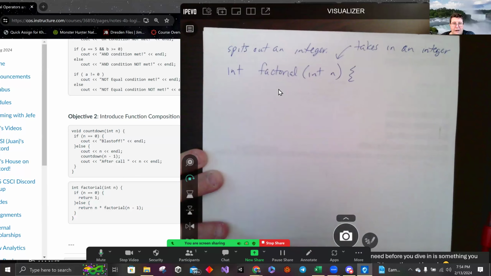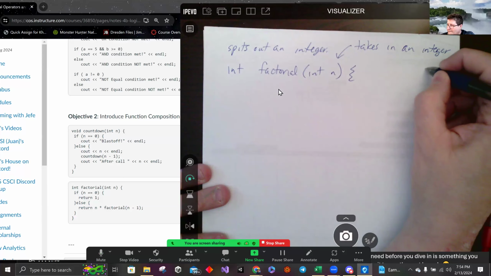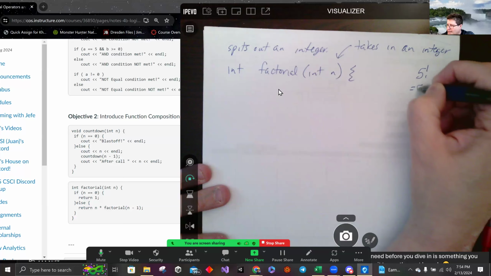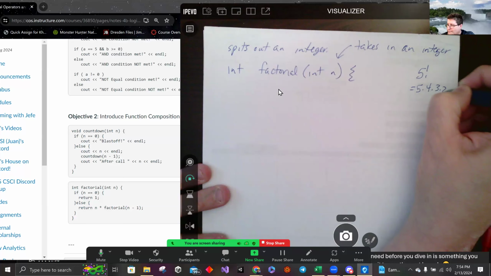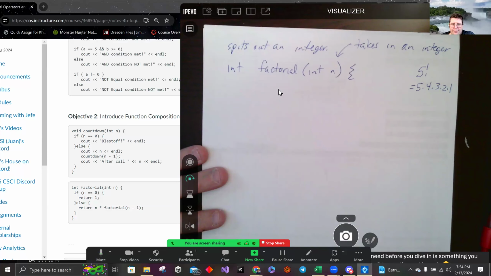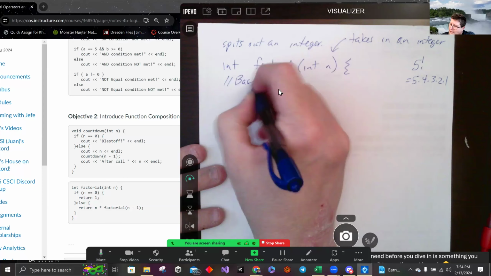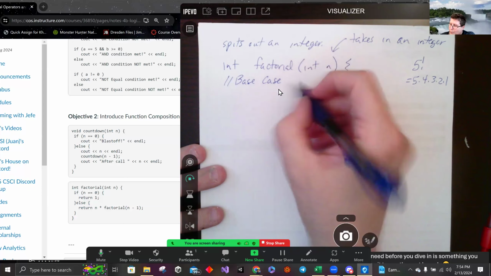And this thing is very much based on factorials. 5 factorial is 5 times 4 times 3 times 2 times 1. That's what this thing is doing. It's calculating it, and it's doing it in a method called recursion. It starts off with something called the base case. The base case is like a stopping point for recursion.